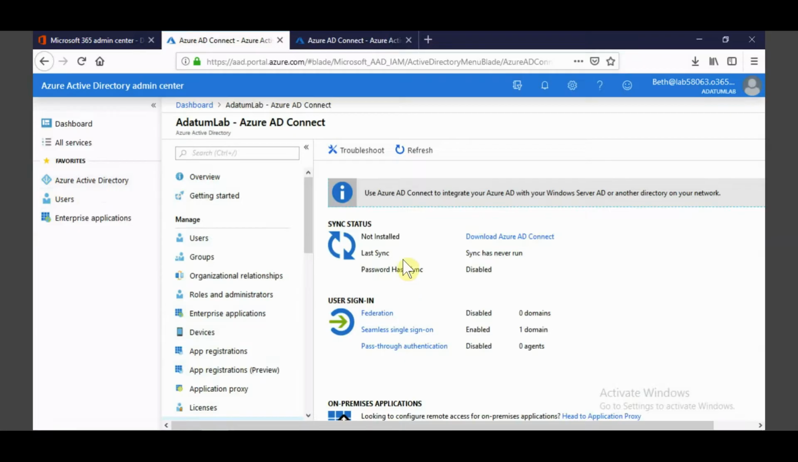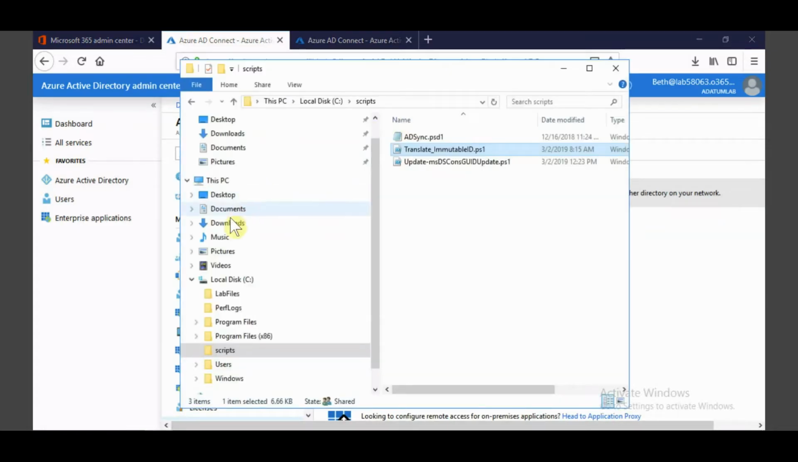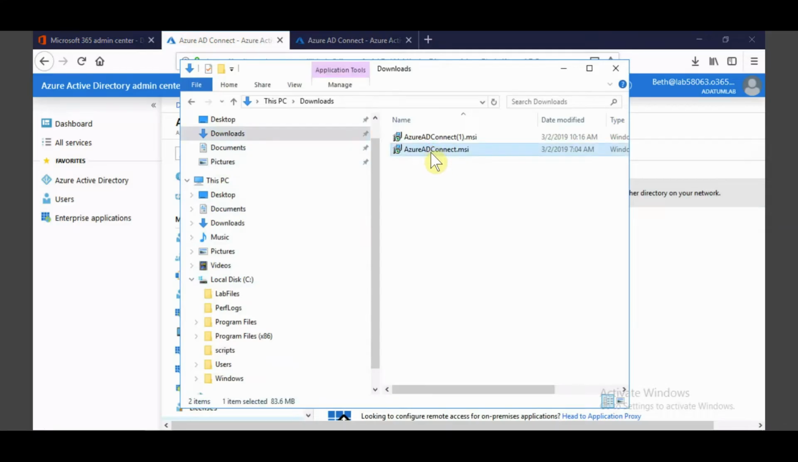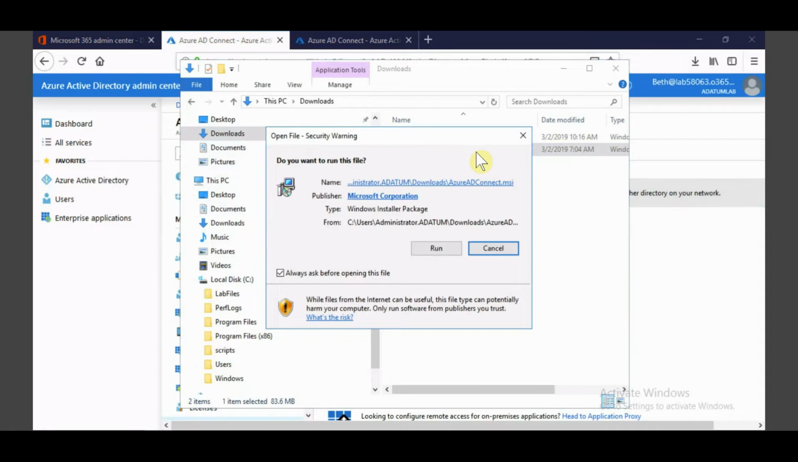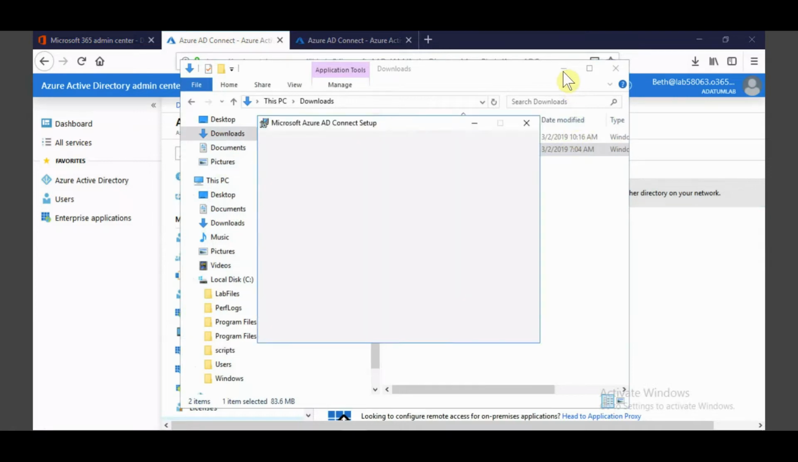And once it's linked up, I can come back to this tab and take a look at how it was linked up. But for now, what I have to do is download Azure AD Connect and run it. Now, I've already downloaded it, so I'm just going to come in and run it. Here it is. In fact, it looks like I've downloaded it twice. I'm going to double click on Azure AD Connect and it's going to let me install it on this computer.